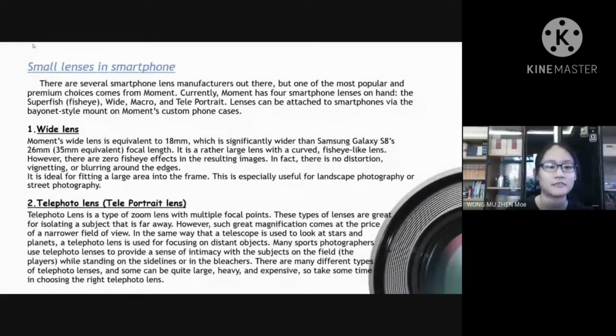Small lenses in smartphones. There are several smartphone lens manufacturers out there, but one of the most popular and premium choices comes from Moment. Currently, Moment has 4 smartphone lenses on hand: the Superfish, that is the fisheye, wide, macro, and teleportrait. Lenses can be attached to smartphones via the bayonet style mount on Moment's custom phone cases.